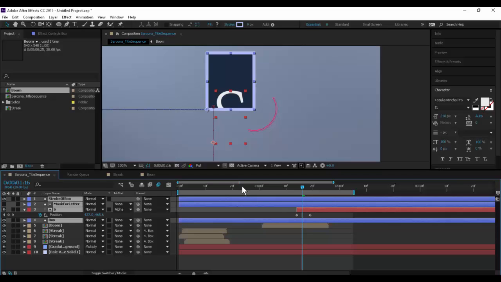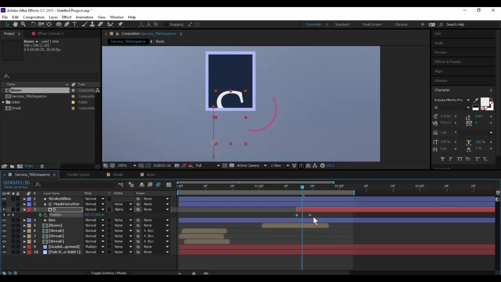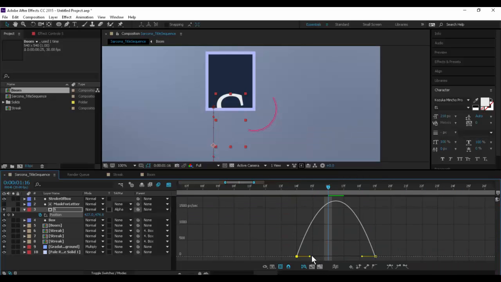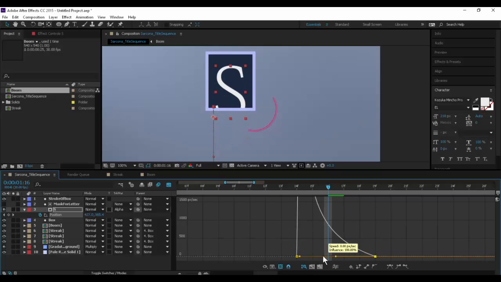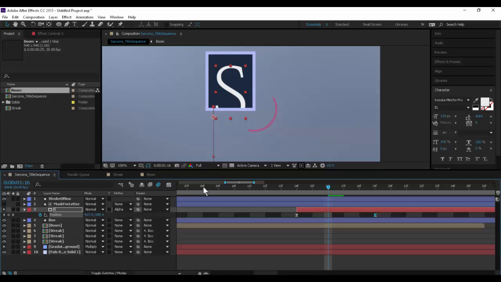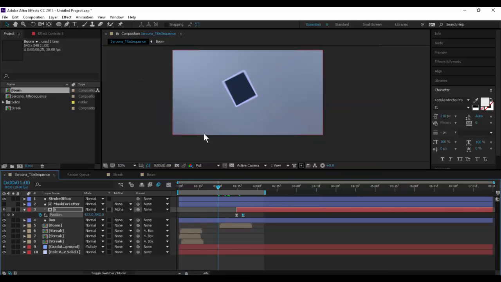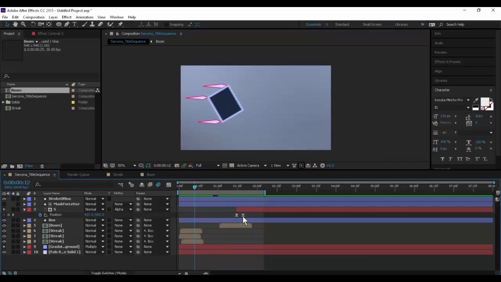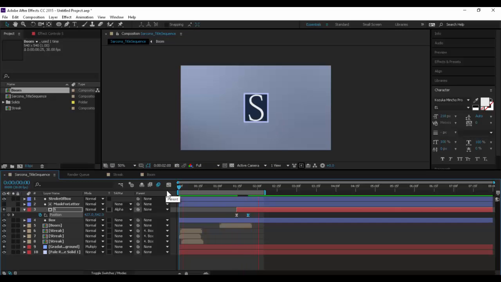Now I do want to have the S have a little bit of easy ease to it. And then maybe kind of float in there after, with a little bit of speed to it. All right, maybe a little bit more room. Spread that out a little bit more. There we go.